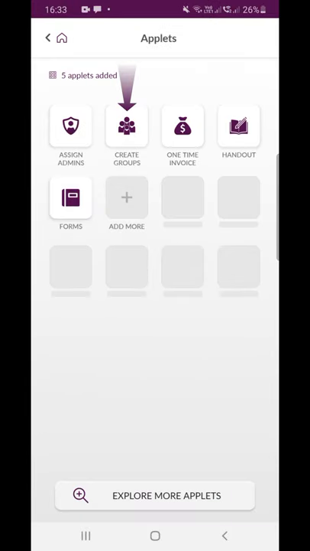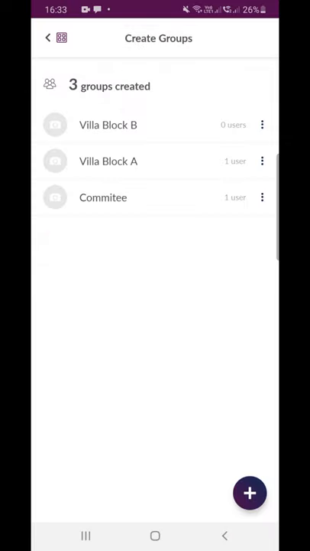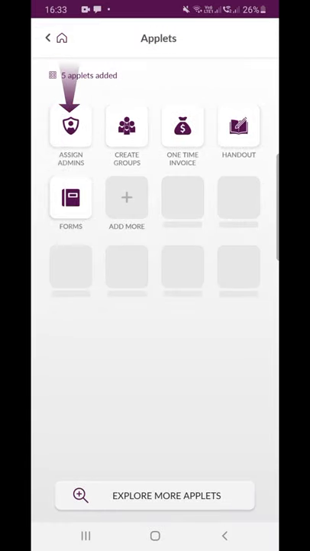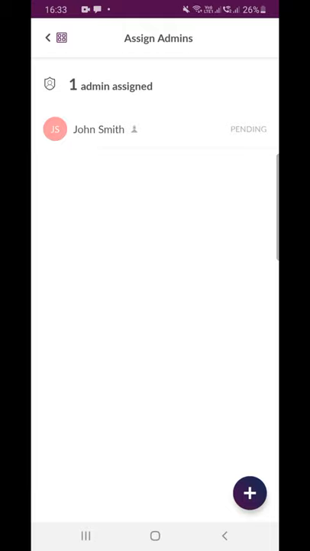The create group button here allows you to create any number of groups. Add members to different groups to communicate with them. The assign admin button here allows you to make any of your other residents as admins to your app.